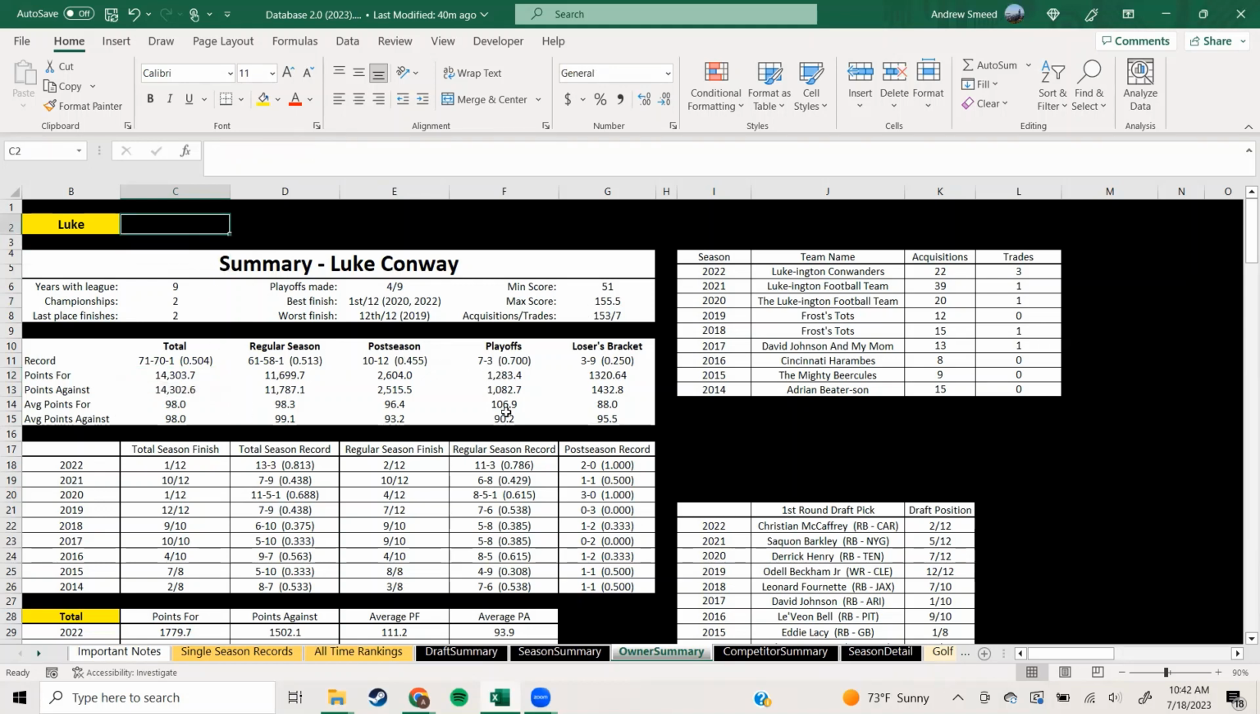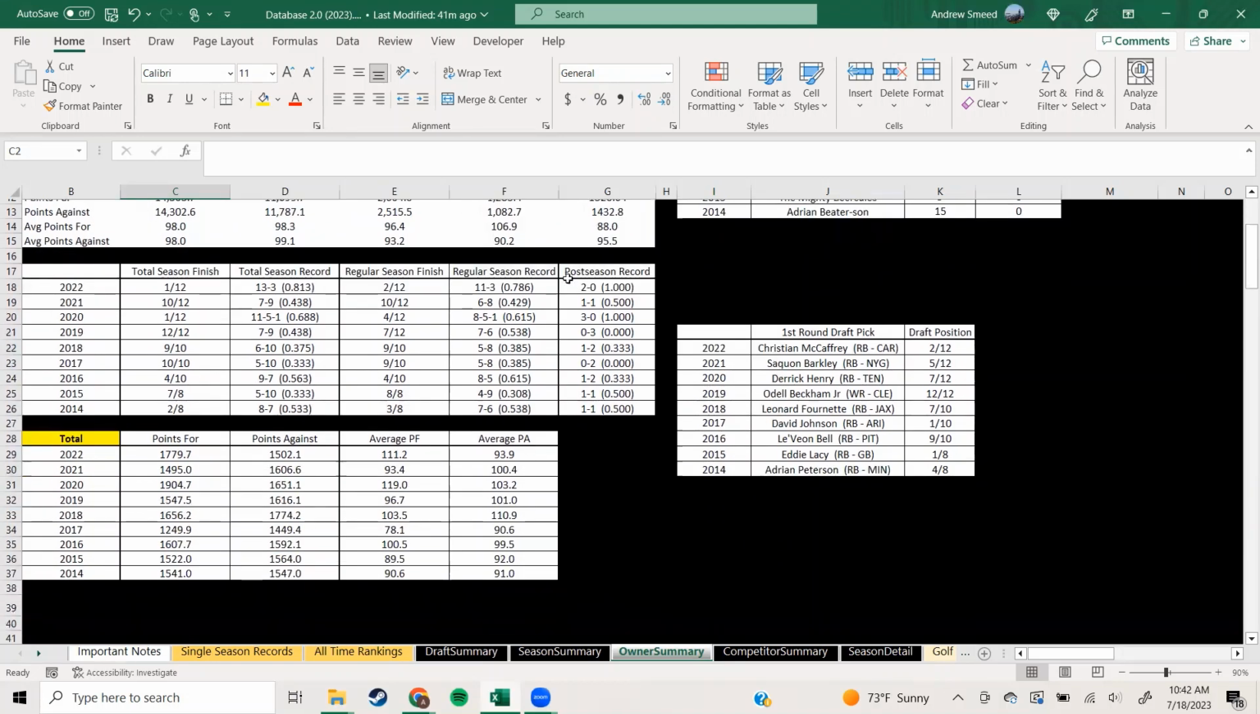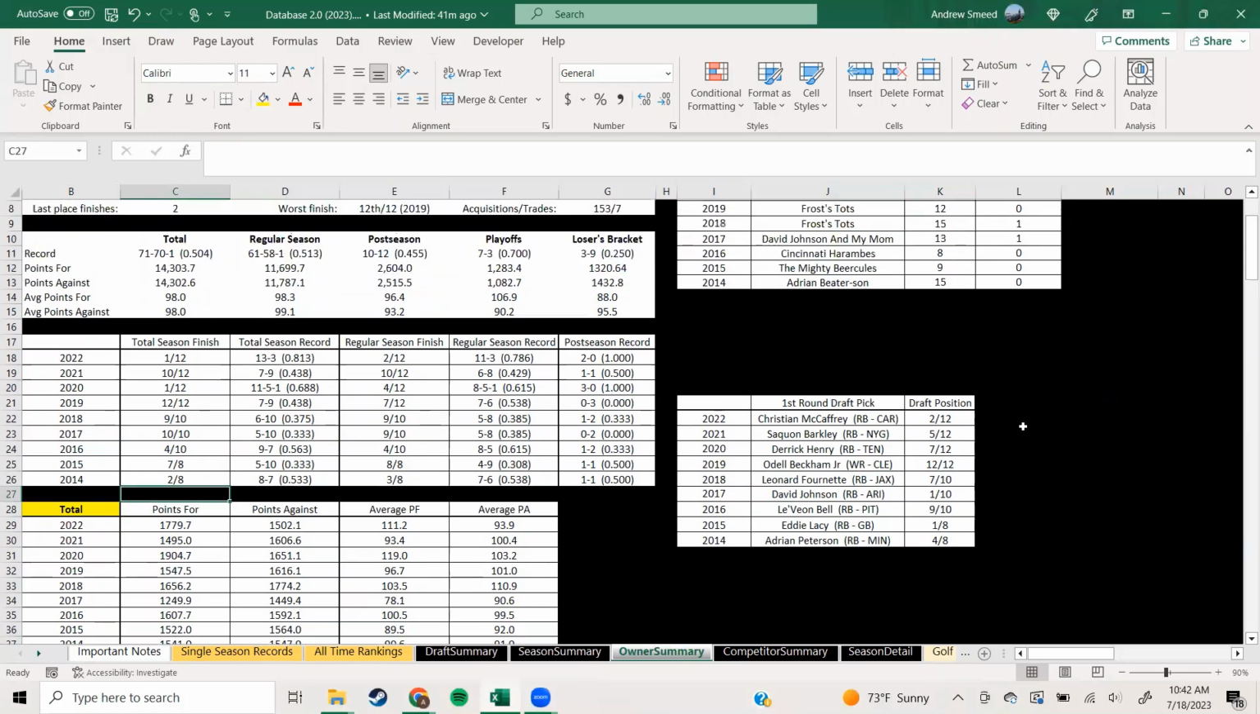But anyways, a bunch of stats split into total regular season, postseason, playoffs, and losers bracket. Some team names, acquisitions, total points for and against here. And again, you can flip this through regular season and postseason. And then a little summary of first round picks here as well.